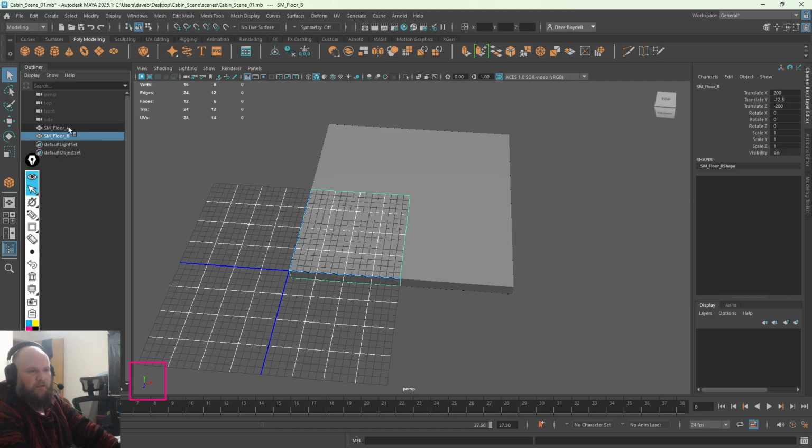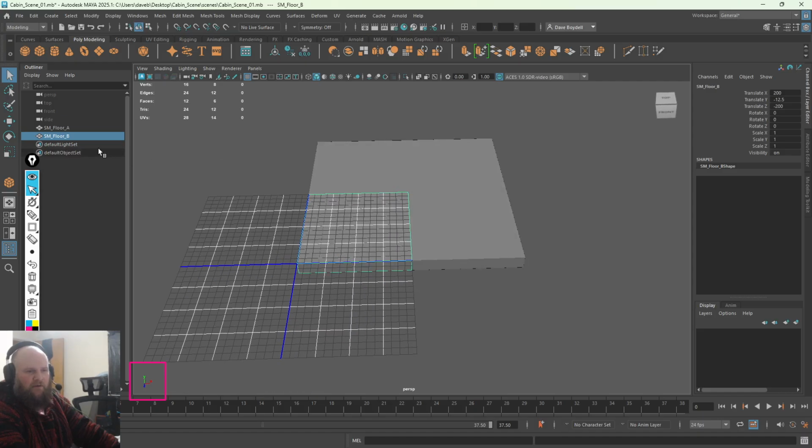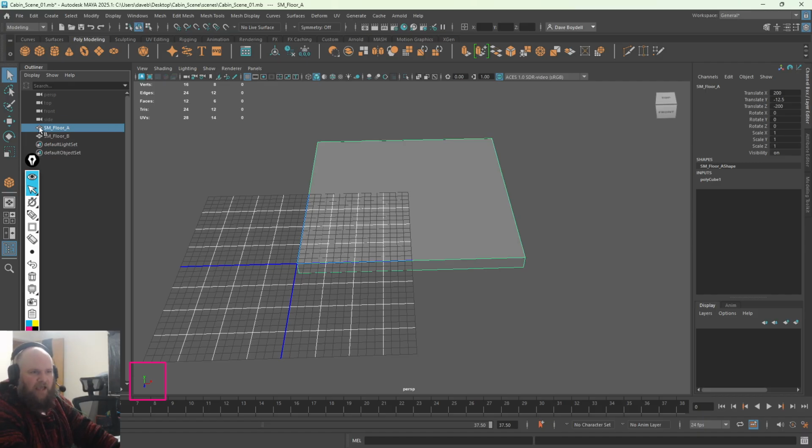That's pretty good. So I'm going to export these now, and the last thing to do is just make sure that the data is correct. The name's defined, so SM underscore floor underscore A. It's a static mesh, it's part of the floor family, and it's the main one, it's A. And then the other one is B, it's the second one.